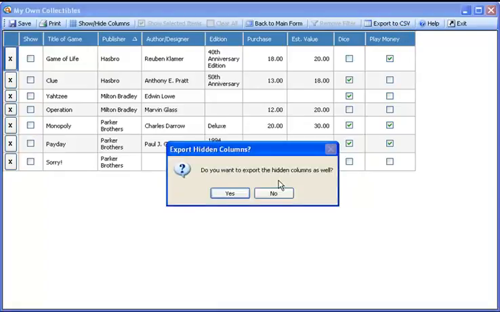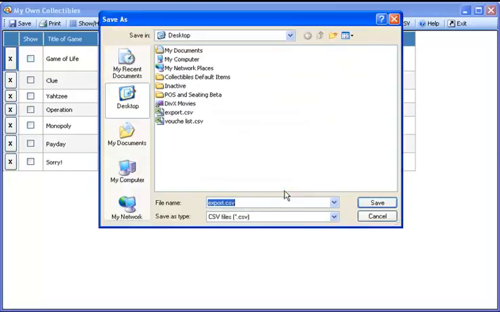Now we have hidden columns, and it asks, do I want to export the hidden columns as well? Well, I created this layout to export only these columns, so I'm going to say no. I do not want to export the hidden columns. However, this is a great feature in that you can export every single column within the application so that you can have a huge CSV file if you wanted to. I'm going to click no.